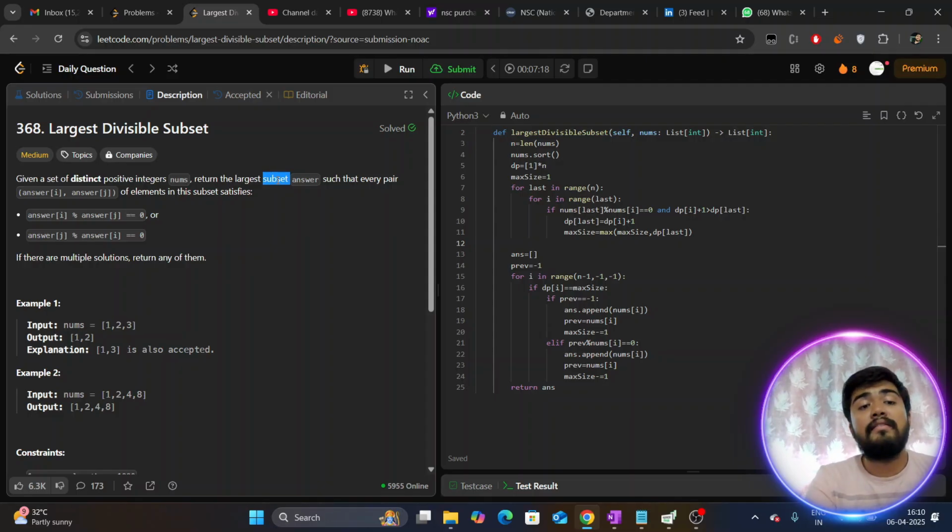But here they have asked for a subset. In a subset you can violate contiguity, that is, it should not be a subarray, and it can also violate the subsequence principle, which is that it should be in order. So it can violate the subsequence principle also. You can choose 3 first and then put 1 second. First you put 3 and then you put 1. That is also a valid subset.